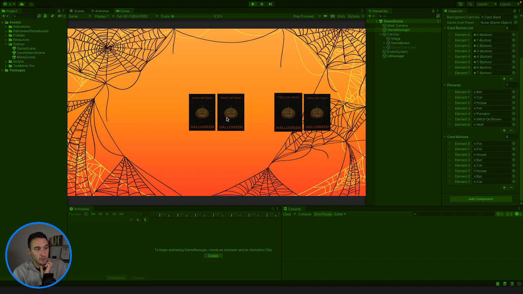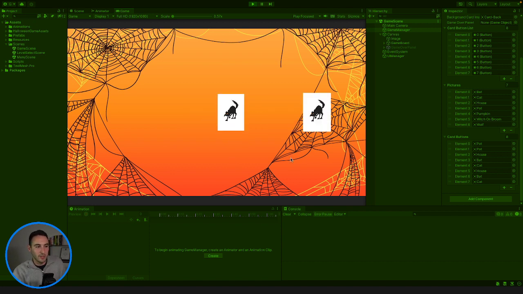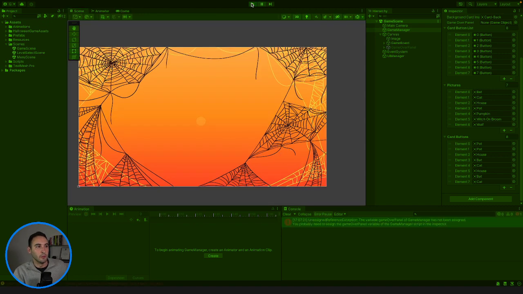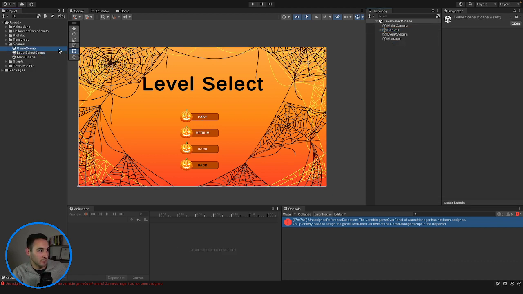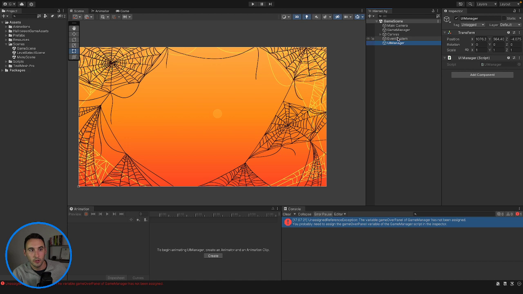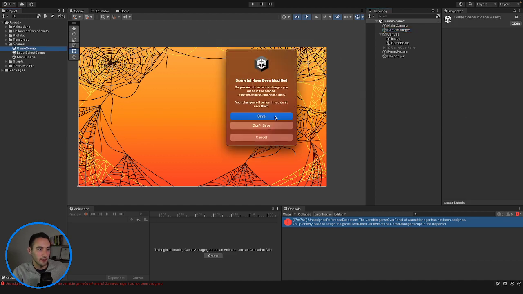Okay, so those are clearly wrong. So which is it? It is the bat with the second last one, that one, and then it's these two. So we'll match those. Now that that's fine, we should see. Okay, so we need to go and drag these in. That was a waste of time. Where is it? Level select, no, game scene rather. Game manager. We need to drag in our game over panel in there, and let us try this again.